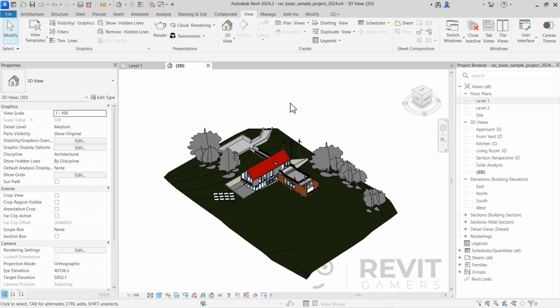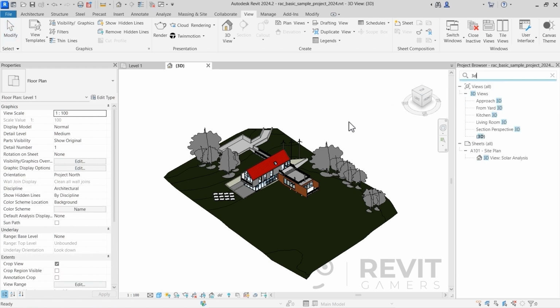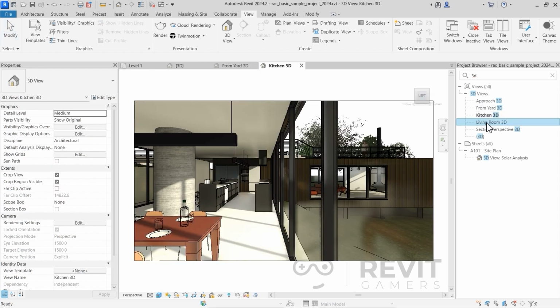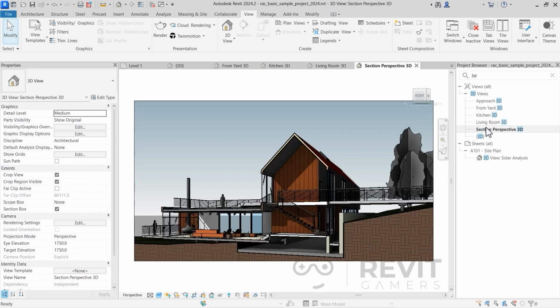The second way is to find and double-click on 3D views in the project browser. But if it is difficult to find a 3D view among all the items listed in the project browser, use the search bar to look for a 3D view. This way, we can access all the 3D views listed inside the project browser.